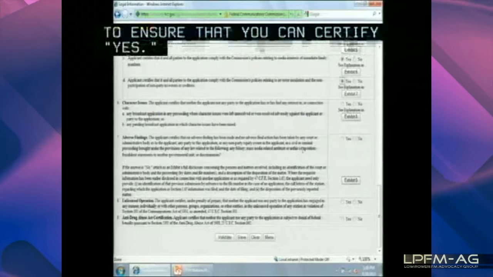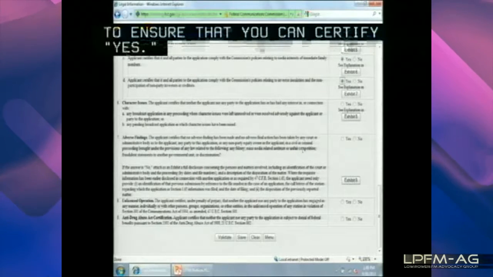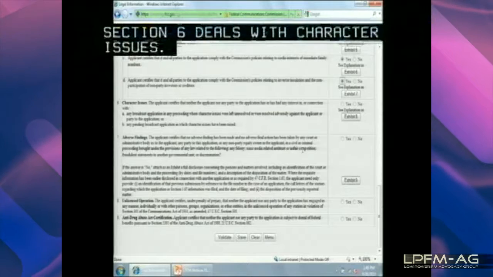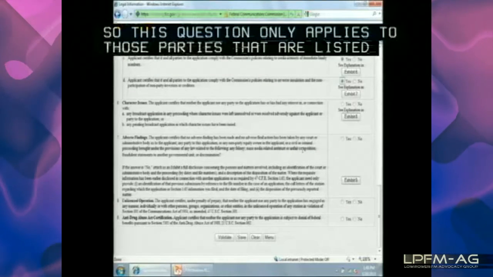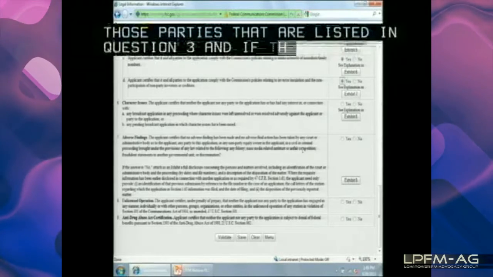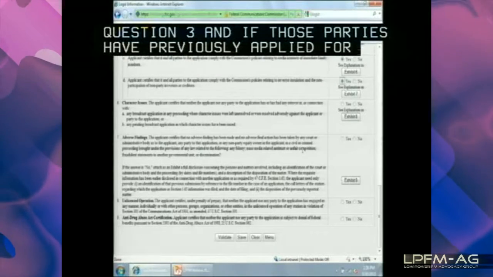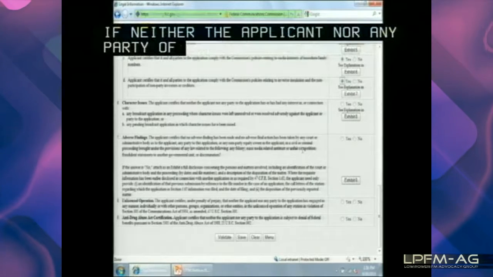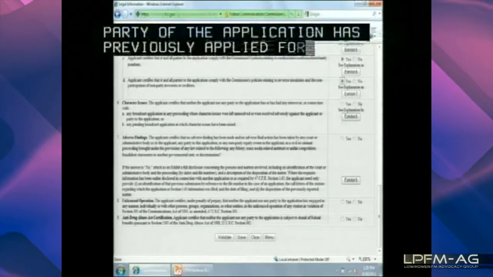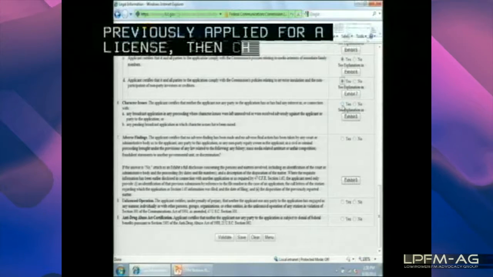Section 6 deals with character issues. So this question only applies to those parties that are listed in question 3, and if those parties have previously applied for a broadcast license. If neither the applicant nor any party to the application has previously applied for a license, then check yes, and we'll check yes for our purposes.